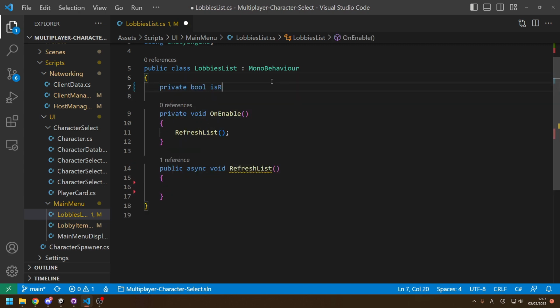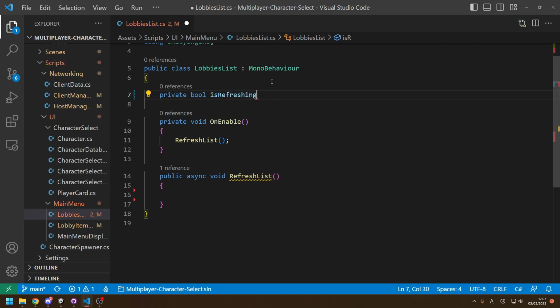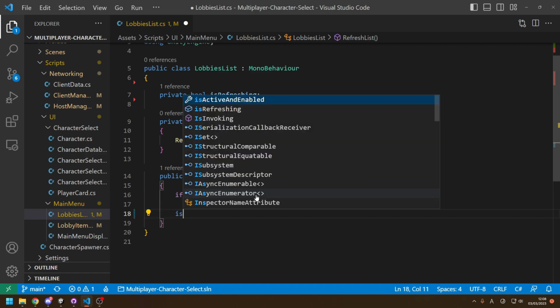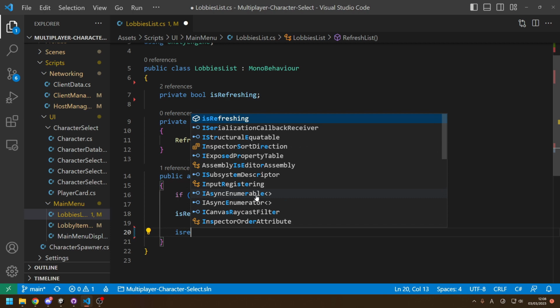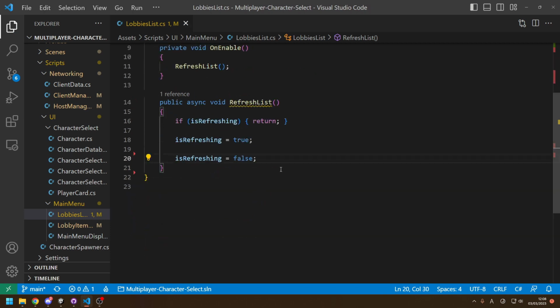Private bool is refreshing. And then over here we can say, well, if is refreshing, just return, so we don't do it too many times. And then right after that, we can set is refreshing to true. Then at the end of this method, we'll set is refreshing back to false. And now we just need to do our asynchronous code in the middle here.